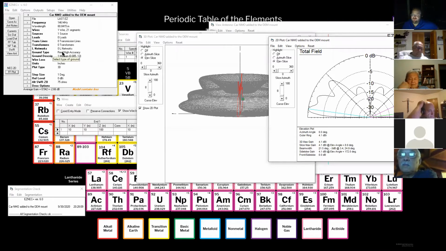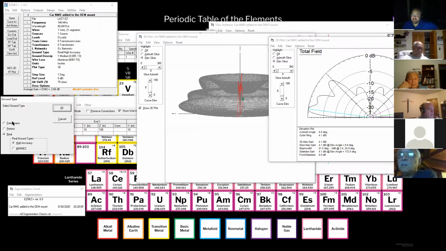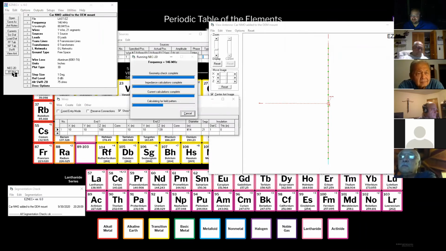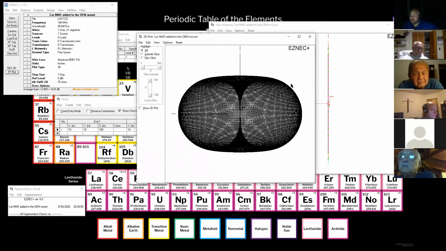So we're going to go back over here to the ground. And I said, remember, free space, you're going to see things that look a lot more like they were in the book. So I just changed my ground type to free space. And now when I run the plot, that looks like a dipole. That looks like what you saw in the ARRL antenna book. So in mathematical theory, this is the pattern that you're getting out of your dipole. In real life, it's not.